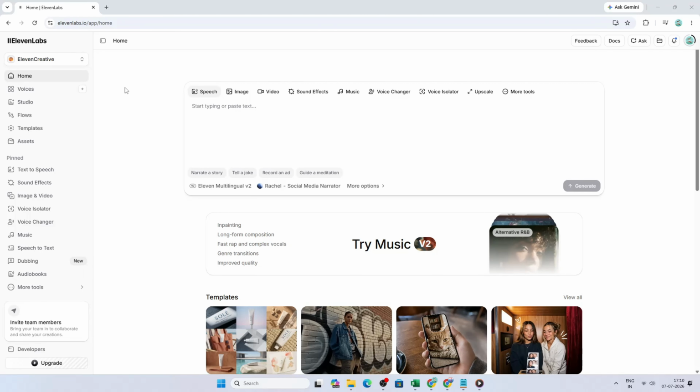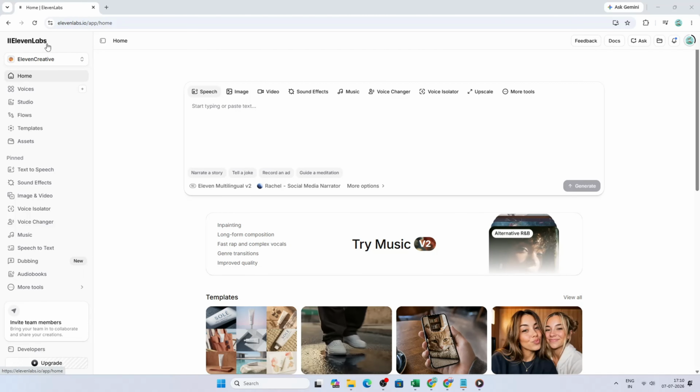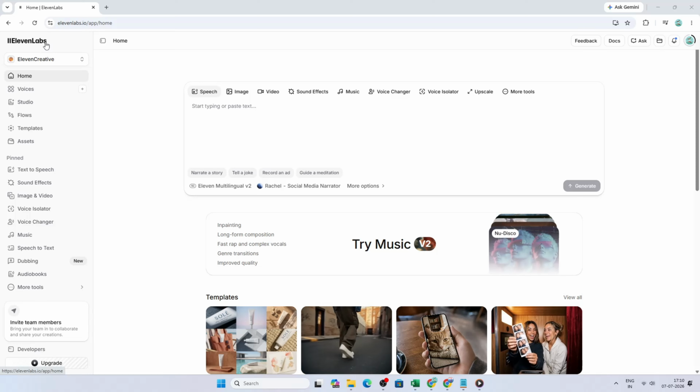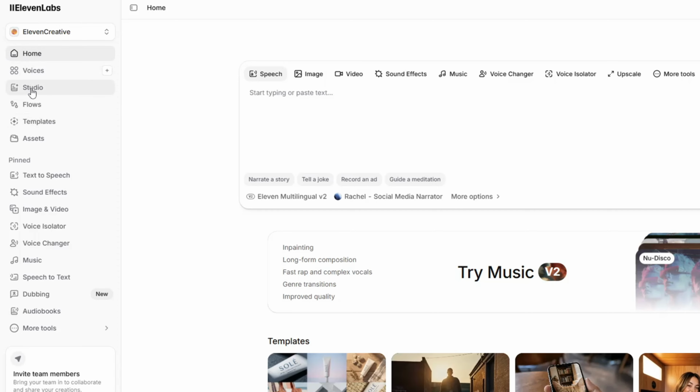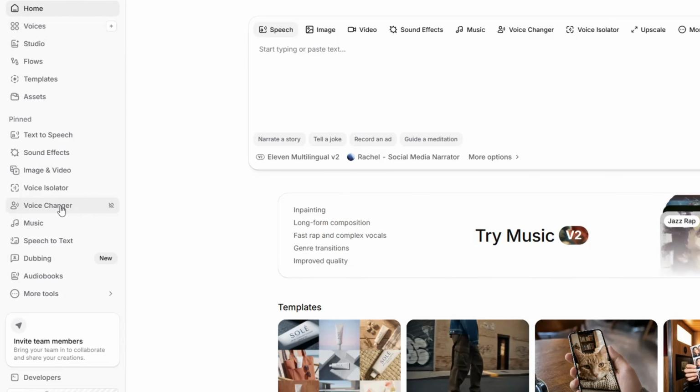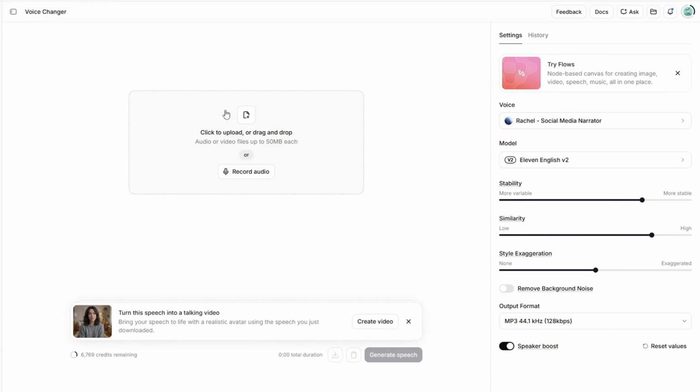In today's video, I'm going to teach you how to transform your voice with Elevenlabs. To get started, open Elevenlabs and look over to the left-hand side of the screen. From there, select the voice changer option. This is the main area where you can take an existing voice recording and turn it into something completely different.